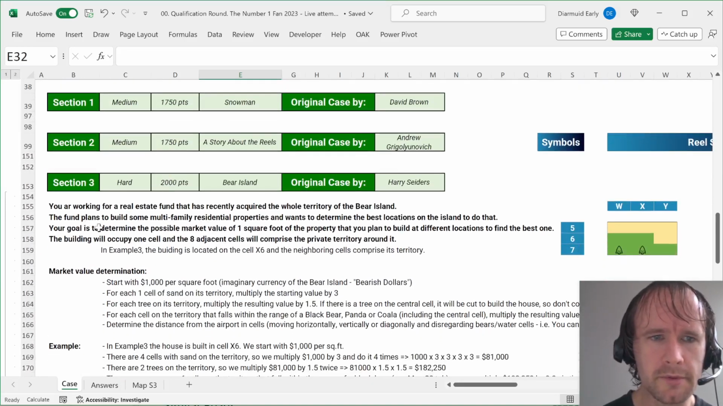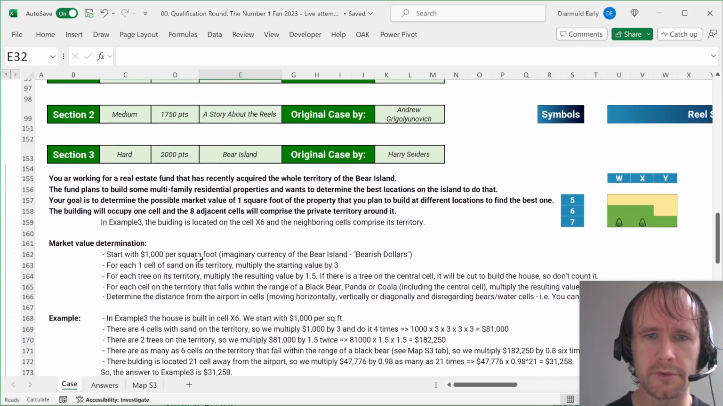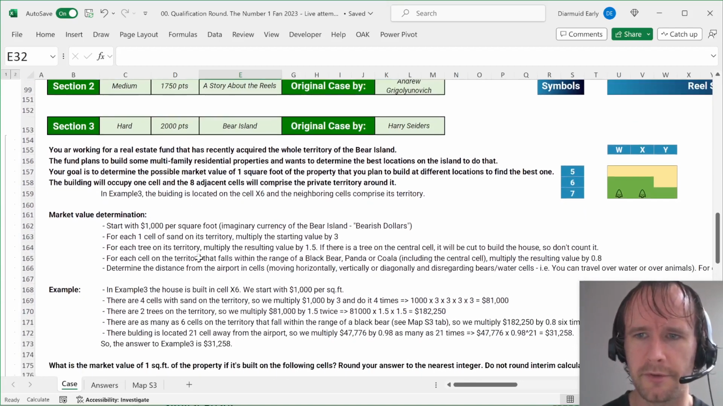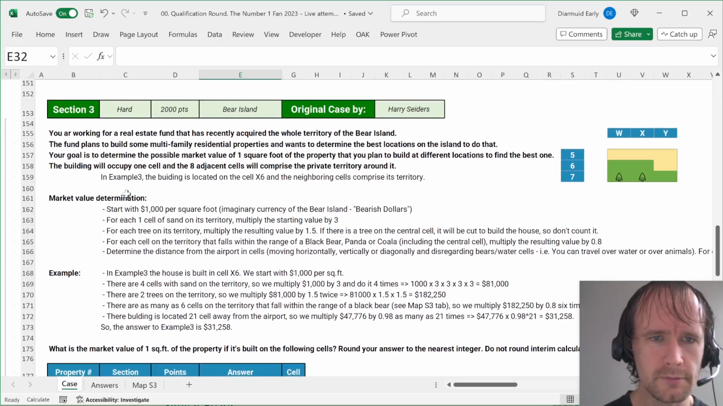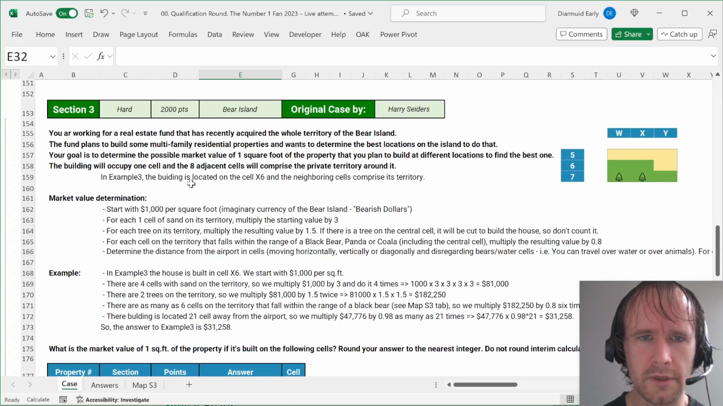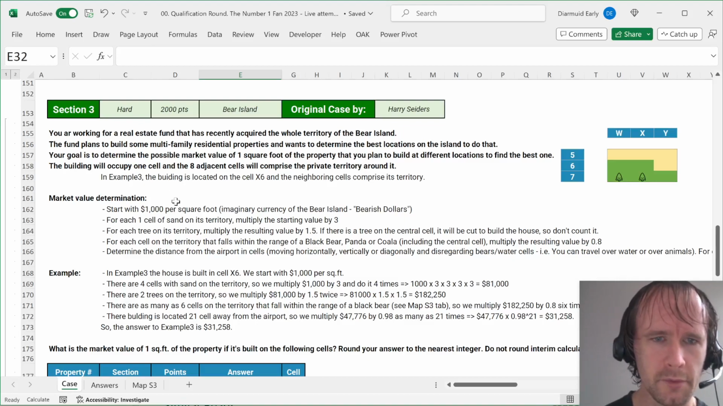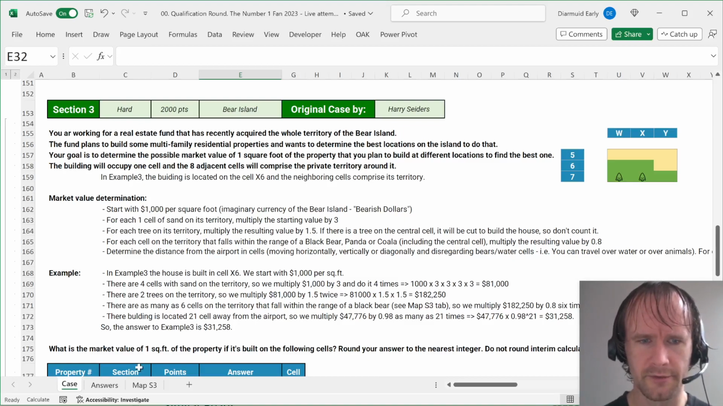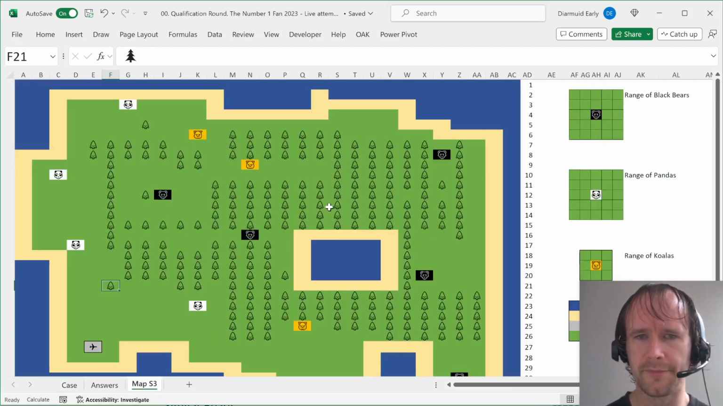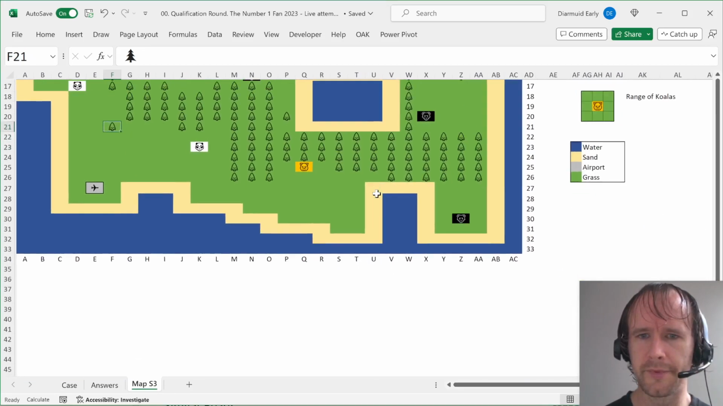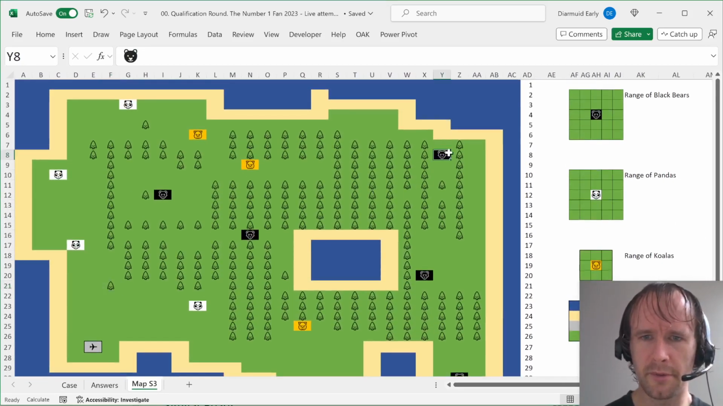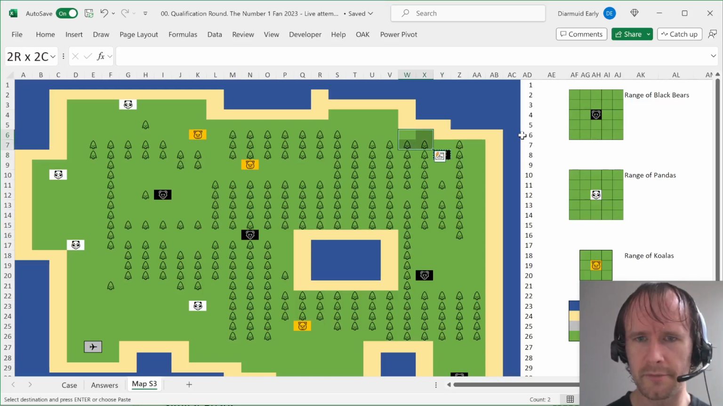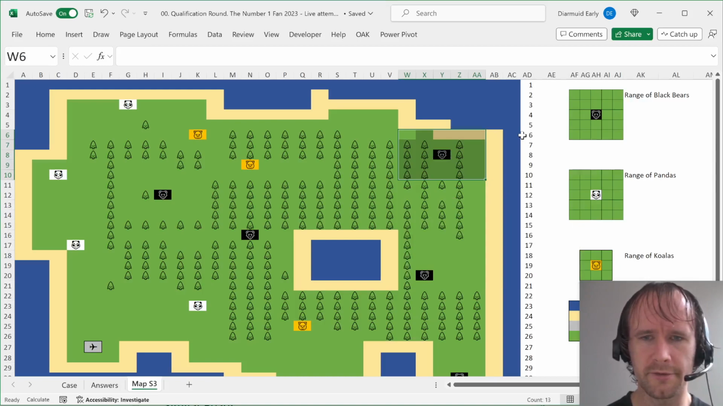Fund plans to build goals to determine the possible market value of 1 square foot of the property that you plan to build at different locations to find the best one. Building will occupy 1 cell and 8 cells territory. Fine. Got it. Start with 1,000 per square foot. For each 1 cell of sand, multiply the starting value by 3. Okay, so we're going to need to. Okay. So I remember that there are ways to be smart about this, but I think. Actually, right, yeah, I do need to check if.